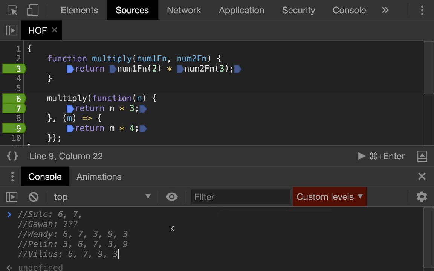Okay, so this is same as Wendy. It's not the same as Wendy. It's not the same, so let's leave it there. Book it. 6, yep. 3, yep. 7, yep. 9, mm-hmm, and 3.